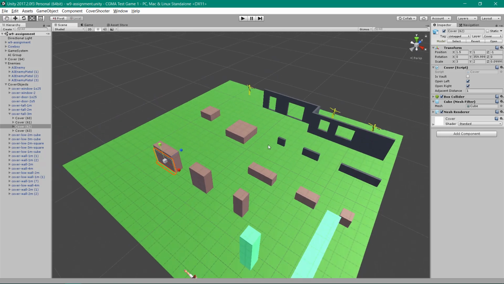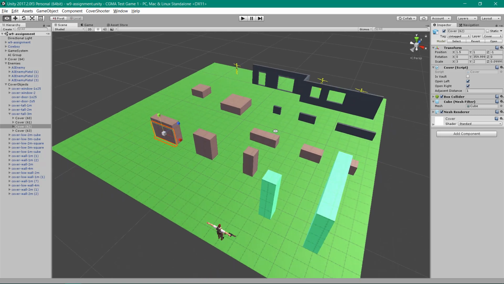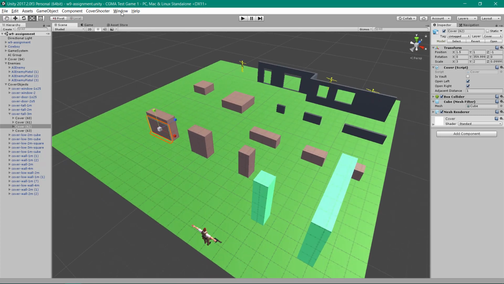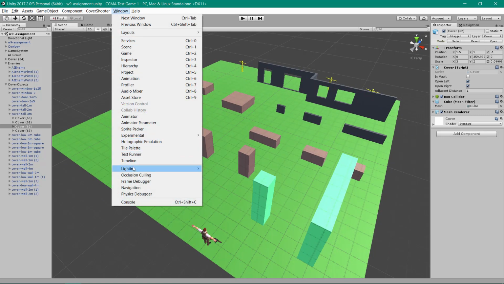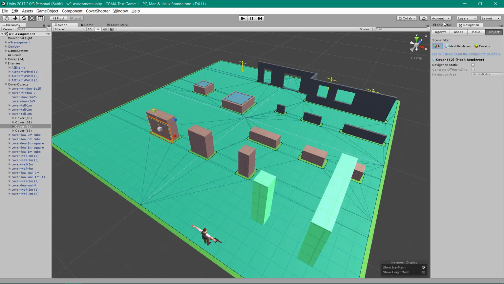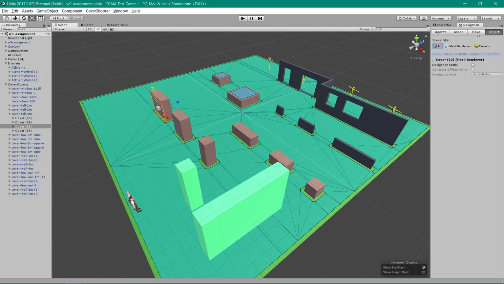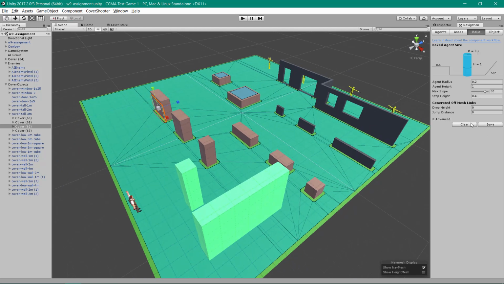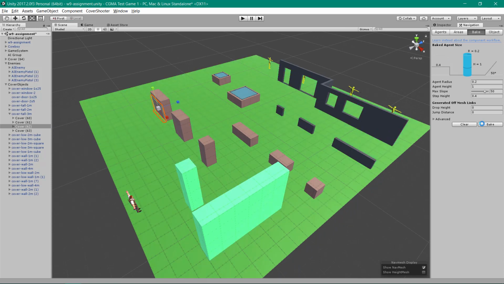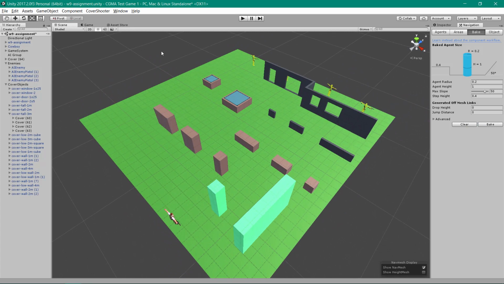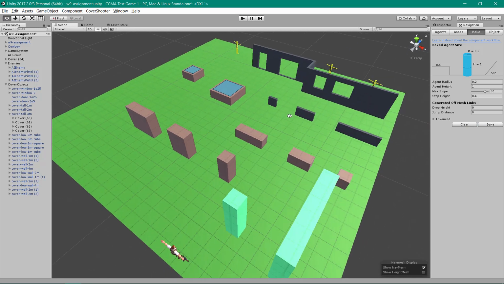So next thing is NavMesh. If you go up to Window, Navigation, it should pop up a window here, and essentially what you can do is go in here and Bake. So you bake the nav mesh and it's actually going to be on here, but as you can see, it's not doing it properly over the ground.